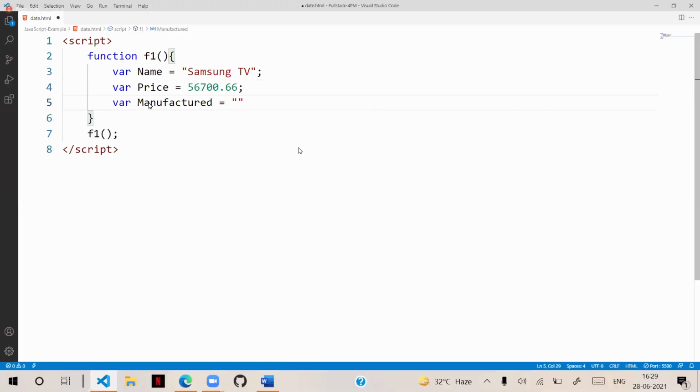But how to store date value? Because date is a combination of some special characters and numbers. If I put in a quote, then it becomes a string. So if I don't use that, then it is invalid. Like suppose 28, 06, 21, that's not a correct date. It is also invalid.